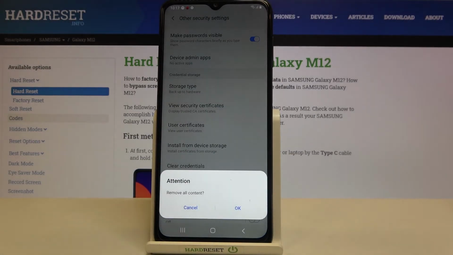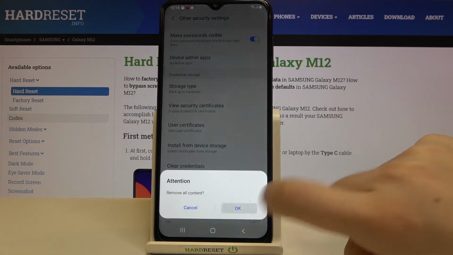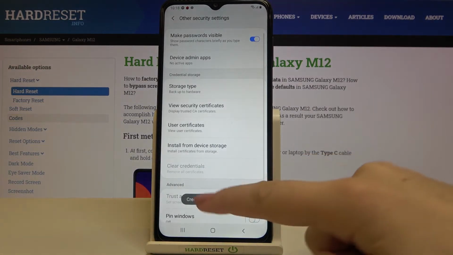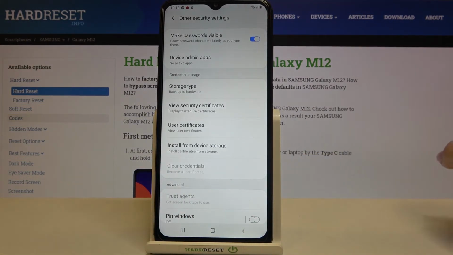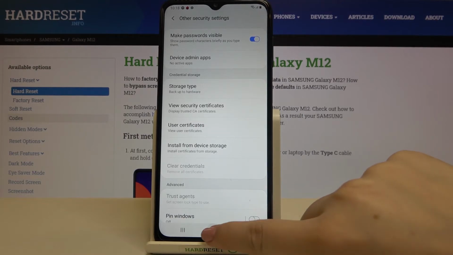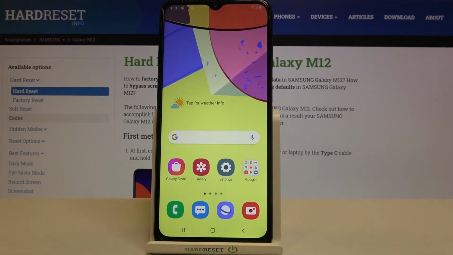So let's tap on it. Your device is asking you if you'd like to remove all the contents, so simply tap on OK. And as you can see, the credential storage has been erased successfully. So actually that's all. This is how to remove credentials in your Samsung Galaxy M12.